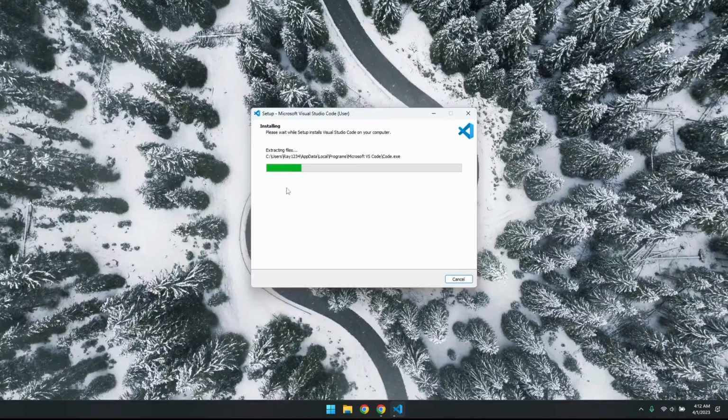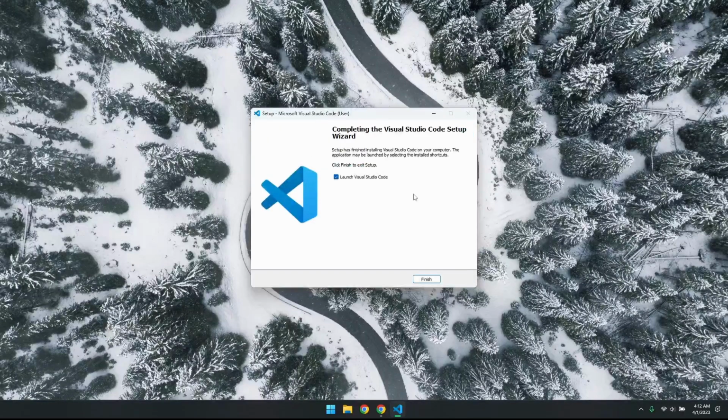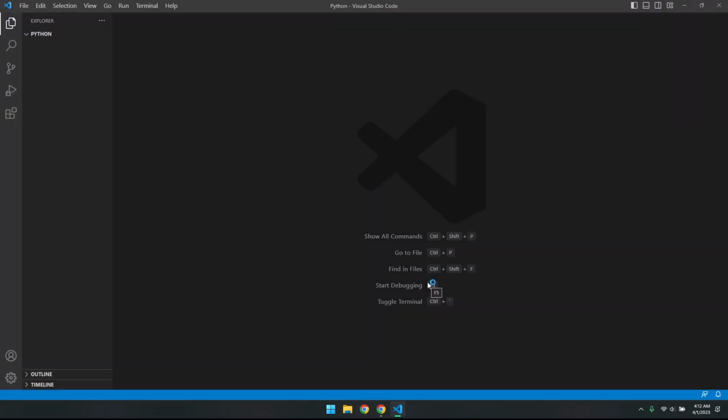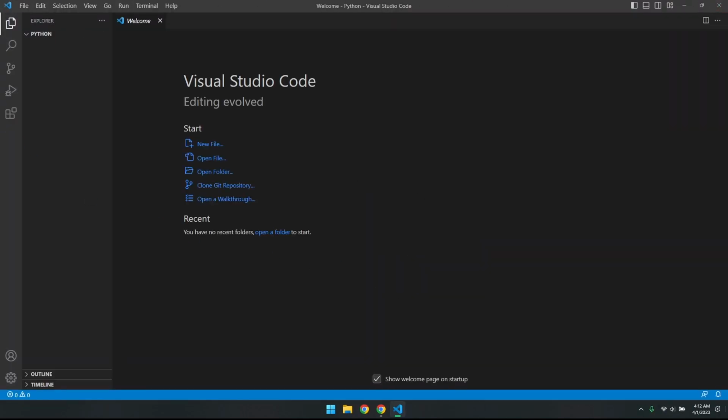This is going to take some time. Now after the installation is complete, you can check the launch Visual Studio Code checkbox here and click on finish. And finally you have the IDE here.